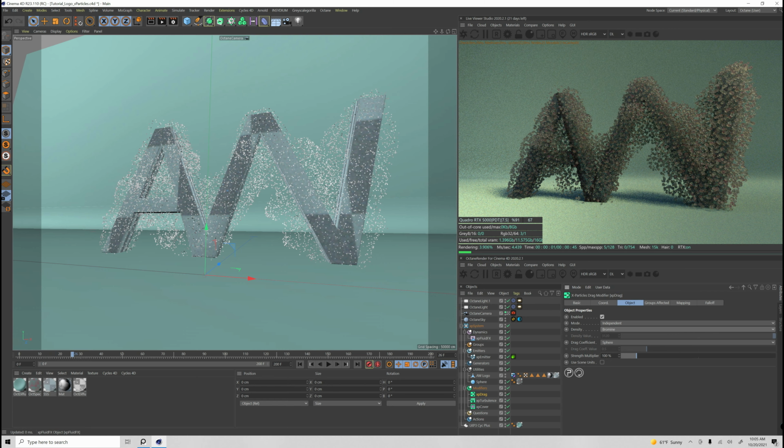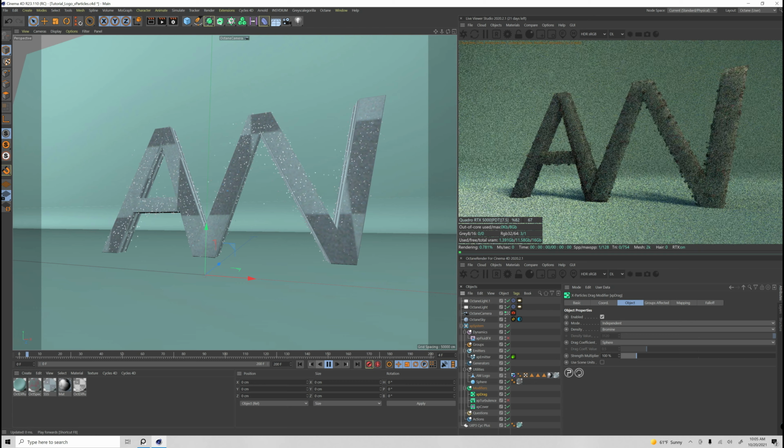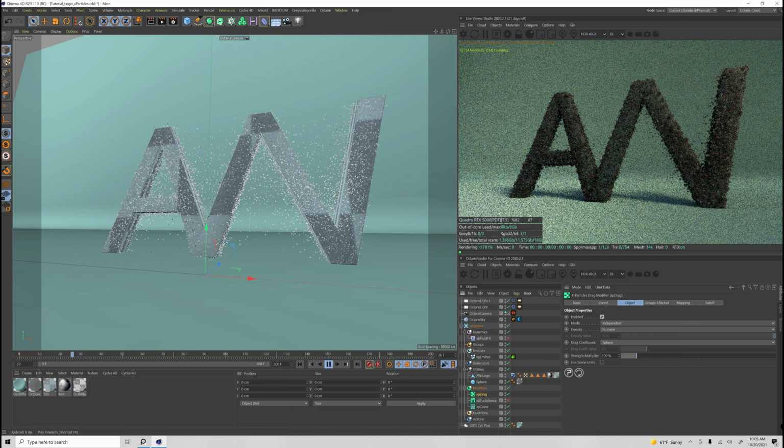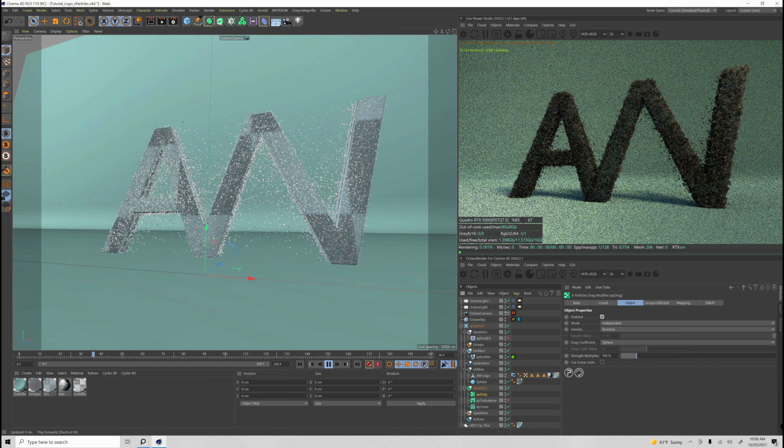So I'm actually going to hide this. I think I liked it a little bit better when both of these were off. Again, this will offer you just some room to play around with. So I have my particles coming onto the logo.